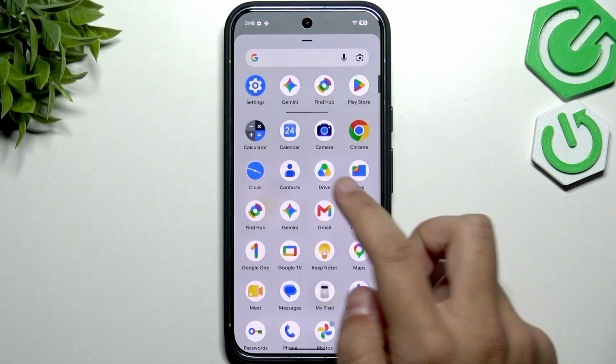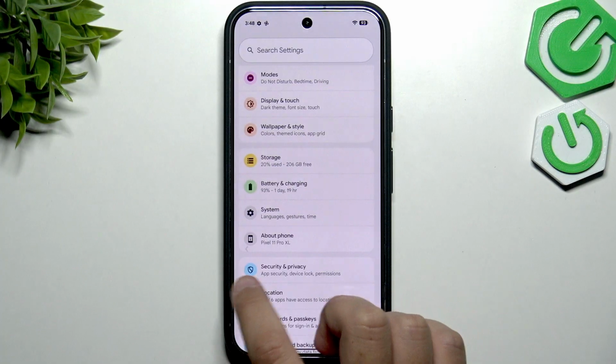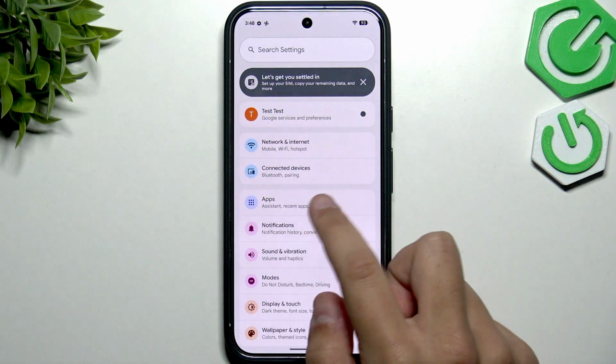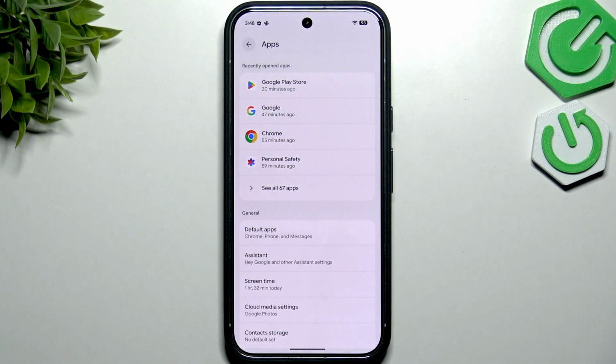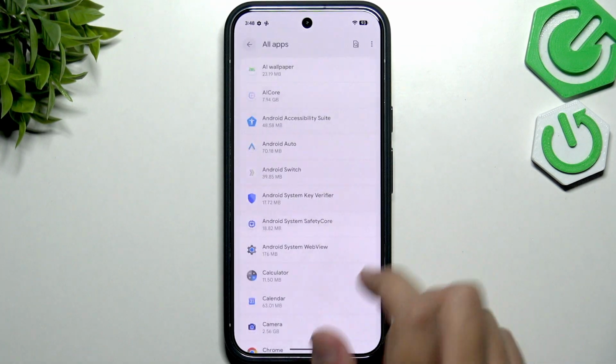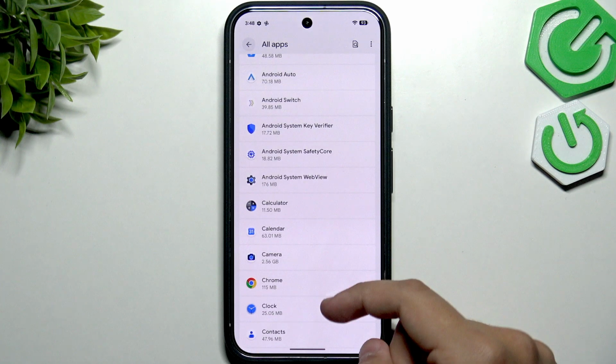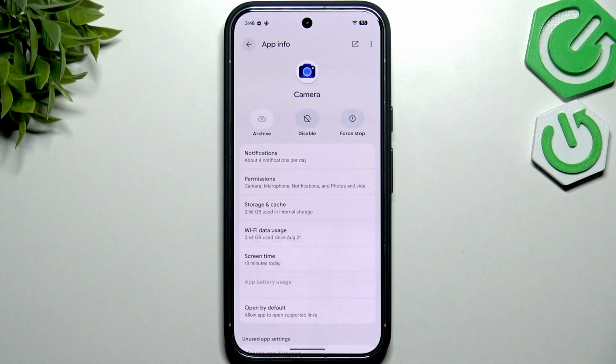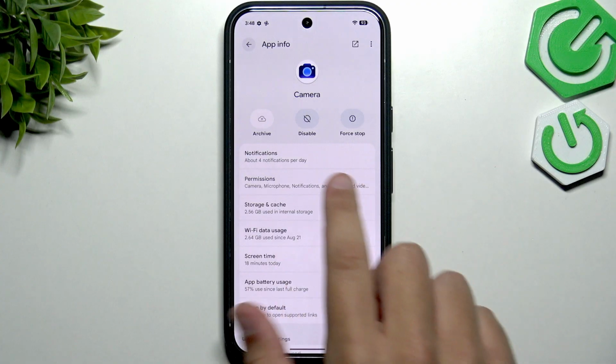To do that, we need to open up the settings. Once you're in the settings, go over into apps, and in the apps, click on see all apps. Here, you need to scroll to the letter C and you should see your camera. Once you're in the camera settings, we're going to go to storage and cache.